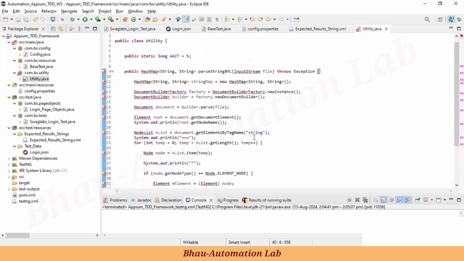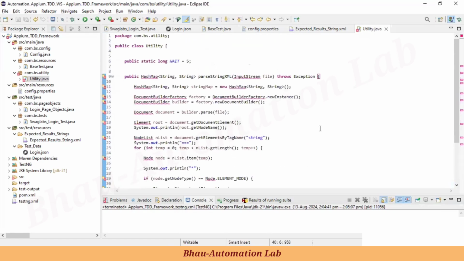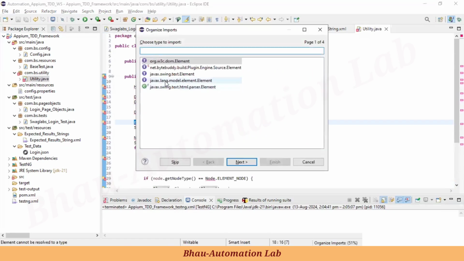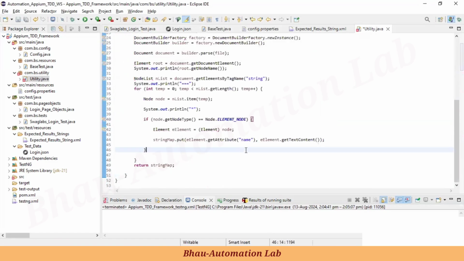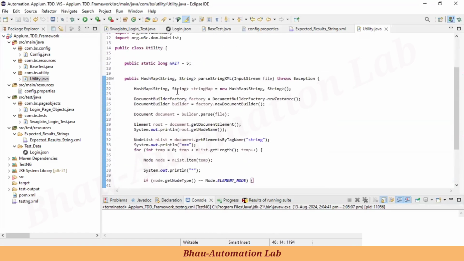Okay, so I'll just paste that code here. And just add the imports, Control Shift O. All the imports should be from org.w3c.dom elements. I've imported all the required elements, and finish. Okay, so I'll explain this code.